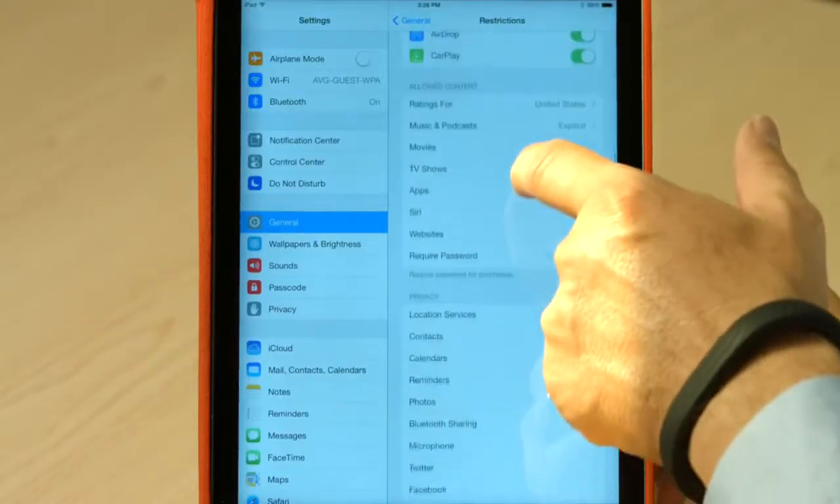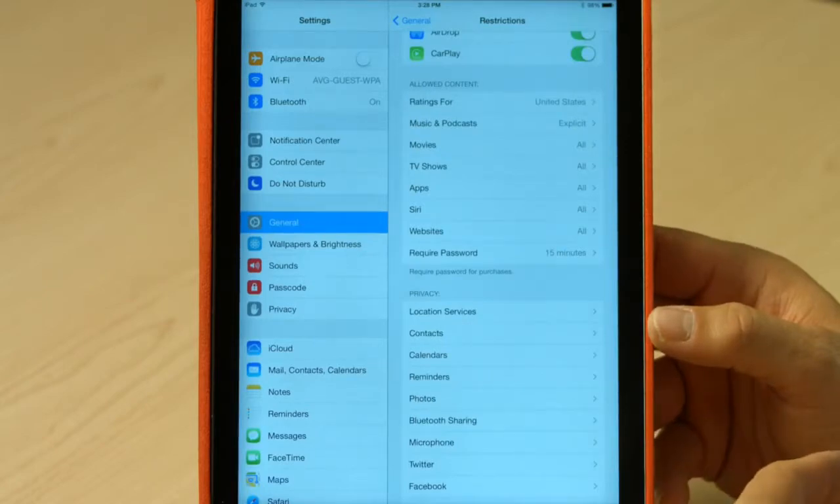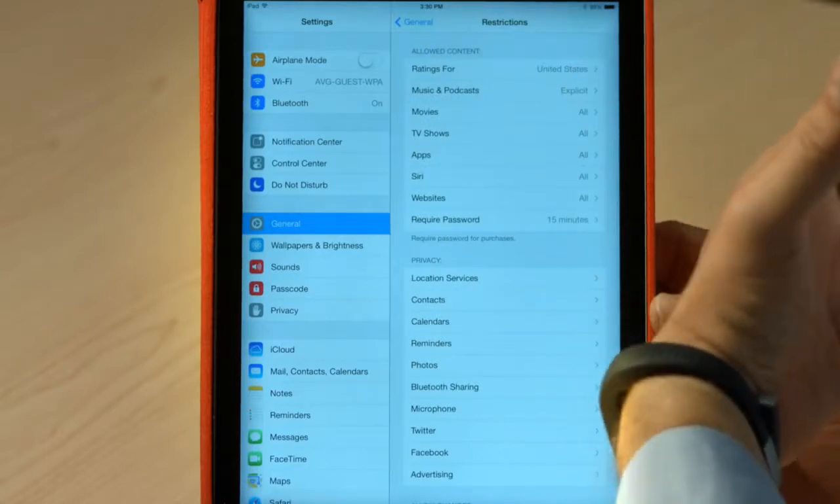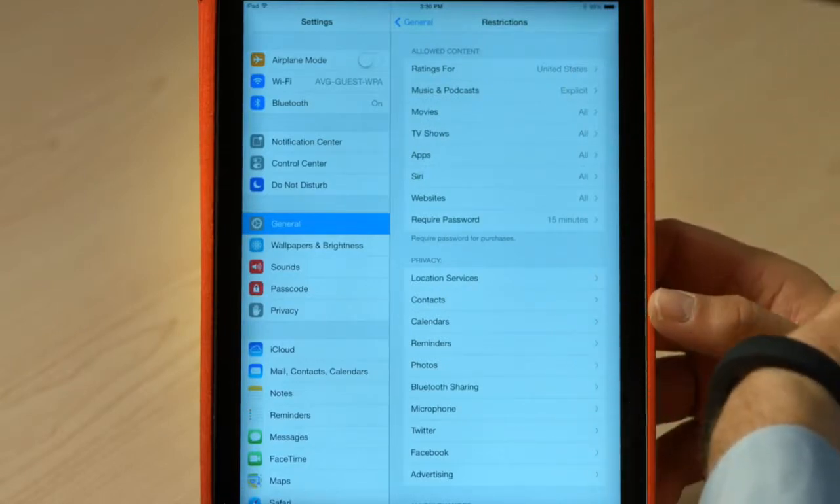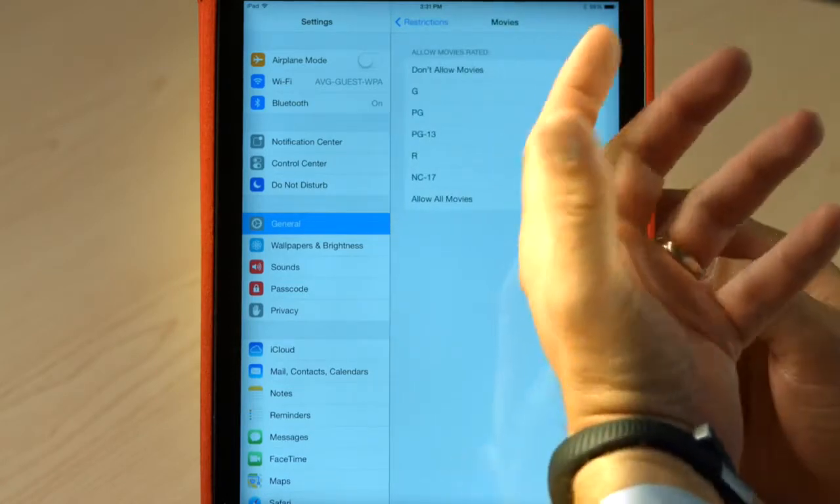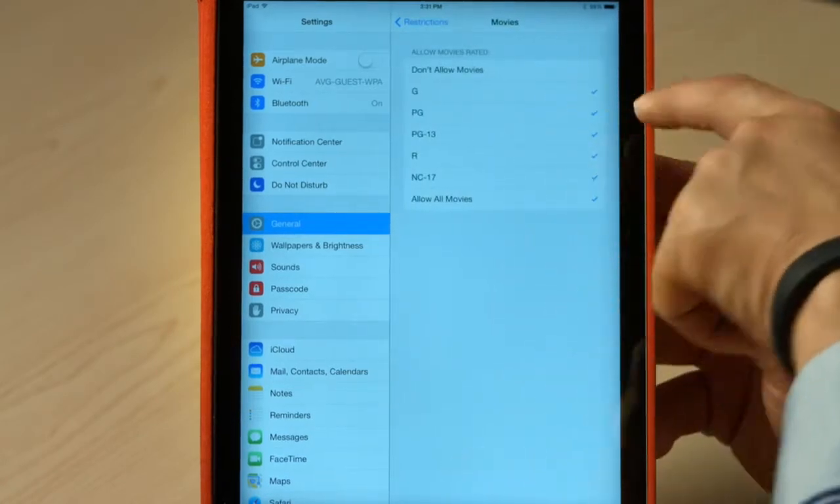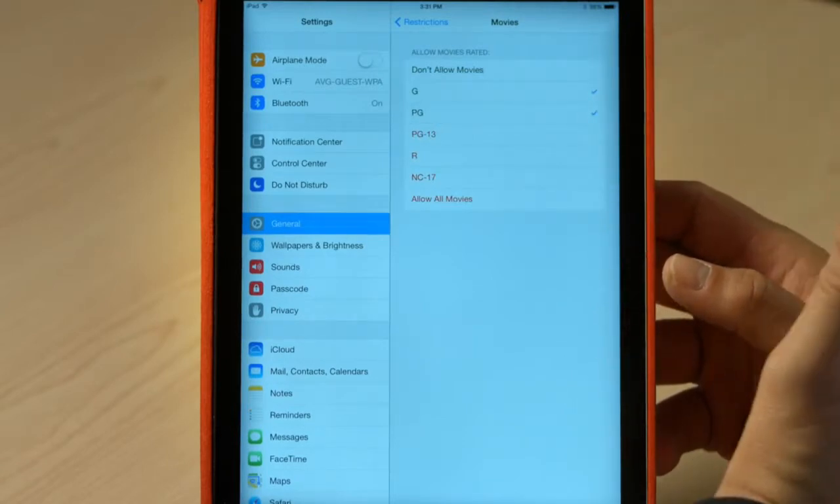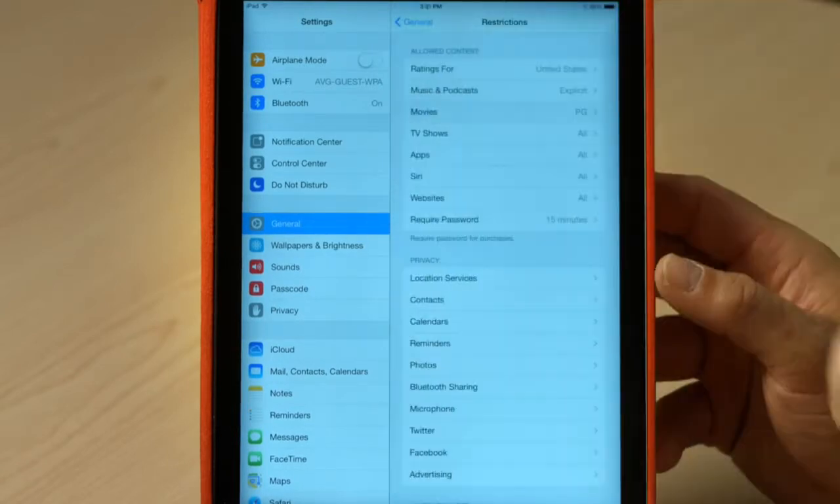The next part we're going to look at here is the allowed content. Firstly, telling my iPad where I am is a good thing because it allows me to pick up the content meanings that I'm going to understand as a parent. So for example, now if I go into movies, I can turn and say, well, actually my kids can only see everything up to a PG. So if I click on PG, I get PG and G allowed. And I can save that setting.